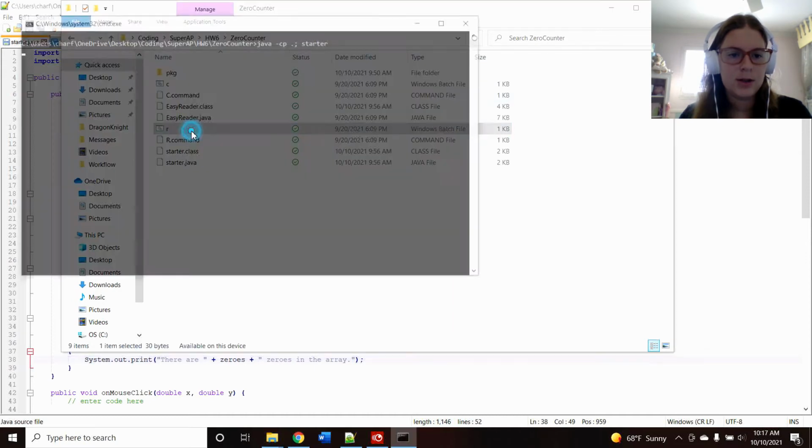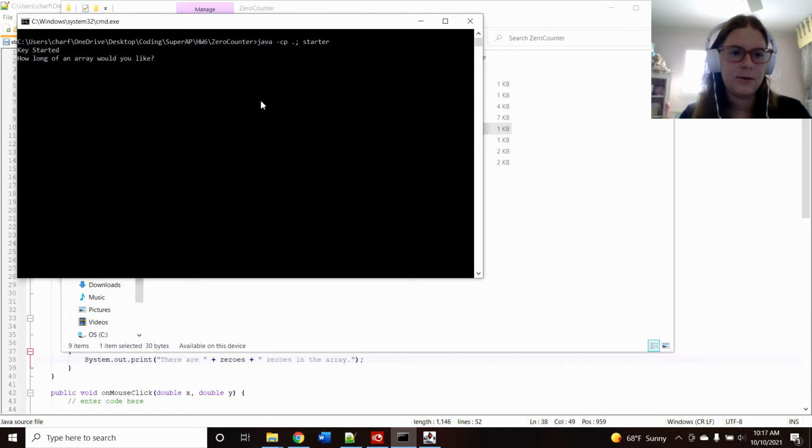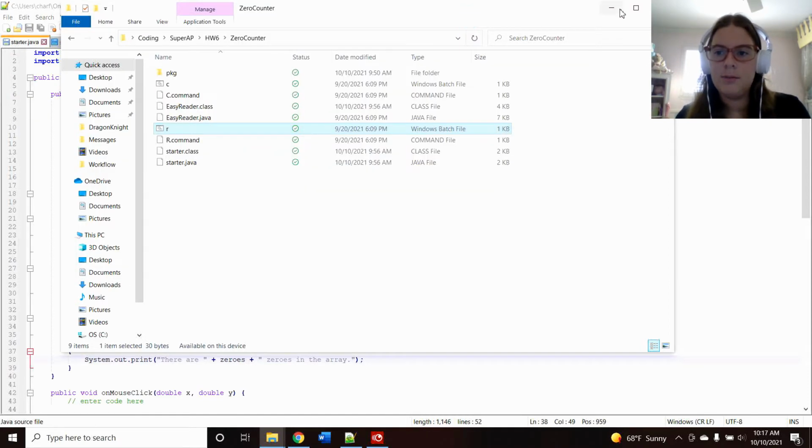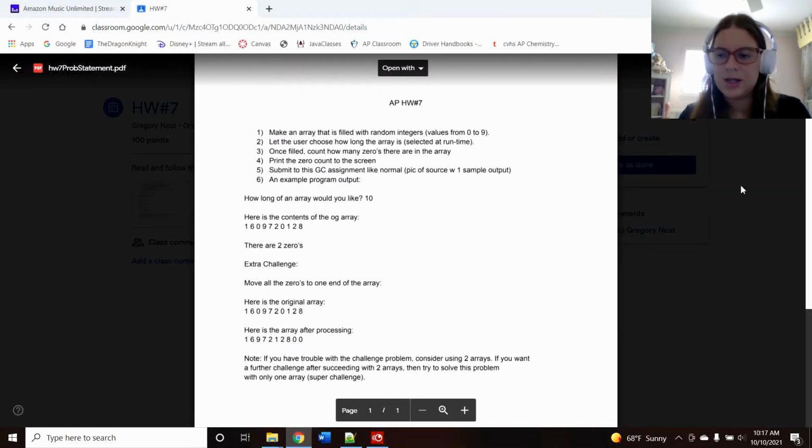If we just go ahead and run this, like I said, you need the canvas window because we have to do canvas.rand for random numbers. So we'll put in an array with 7 numbers, and there are 2 zeros. There are, in fact, 2 zeros in that array. So that's kind of the basic part of that homework. Hopefully that helps. Let's move on to the next step.